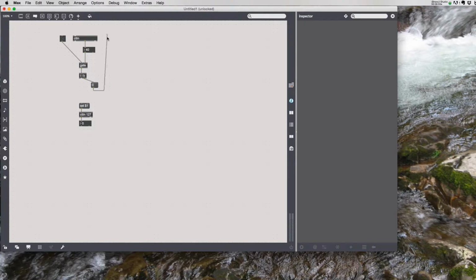And that's going to wrap around my toggle. And then the second thing that's going to happen is the integer is going to come here and go to the set message. So now I can lock the patch, turn the toggle on to open the gate, move any controller, and the gate turns off.